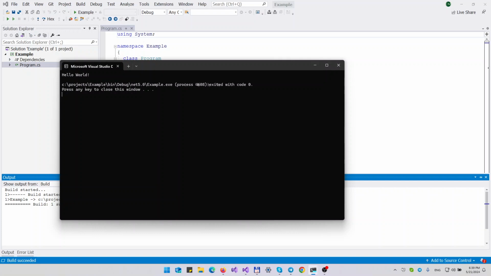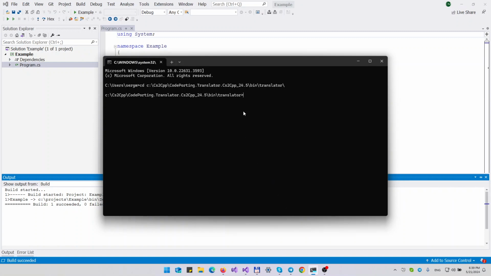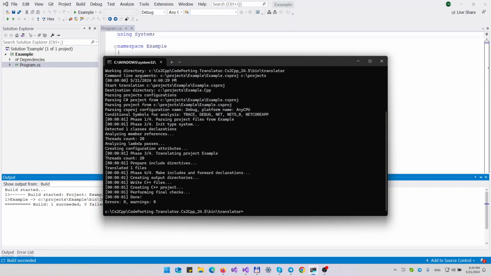Now, let's translate this project into C++ using the CodePorting.Translator.Cs2Cpp. In the console, we type CodePorting.Translator.Cs2Cpp. Then the path to our CS project, and the output path. Done, the project has been converted.